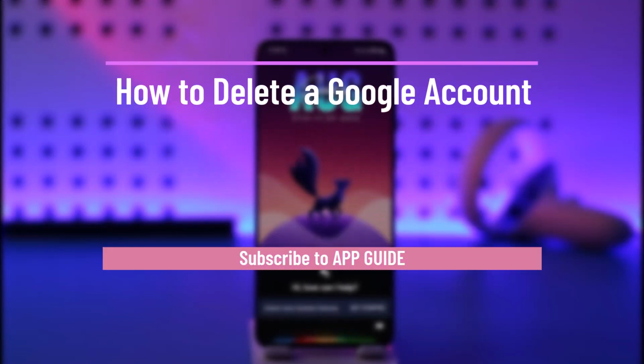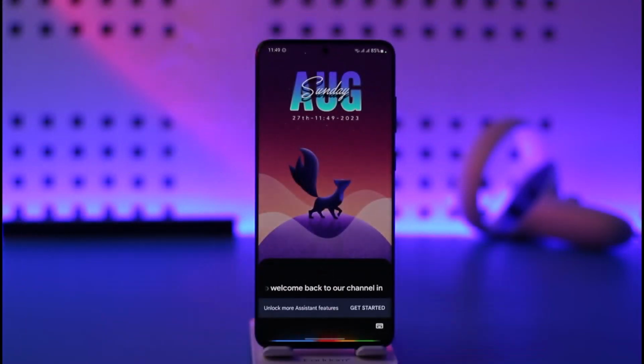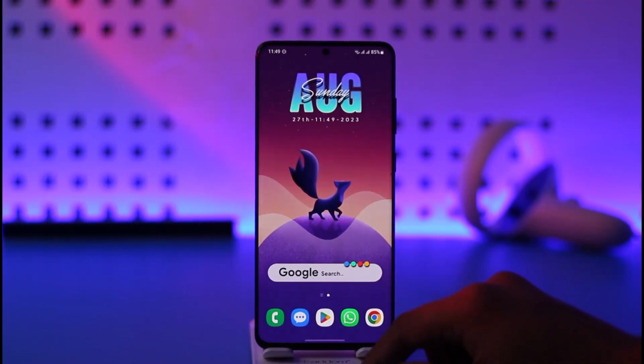In today's video I'll guide you on how you can delete a Google account, so make sure to watch the video till the end. In order to delete your Google account, it's actually very simple.